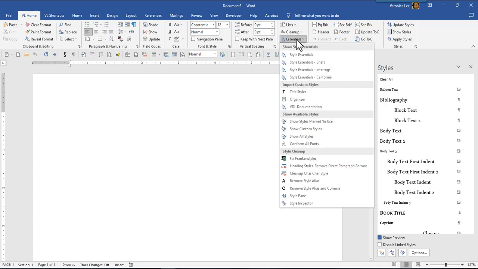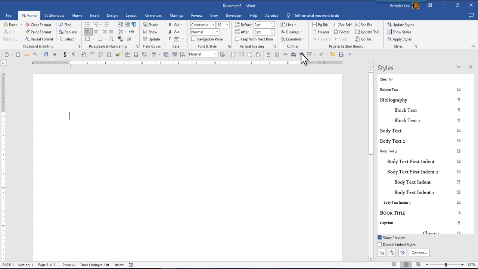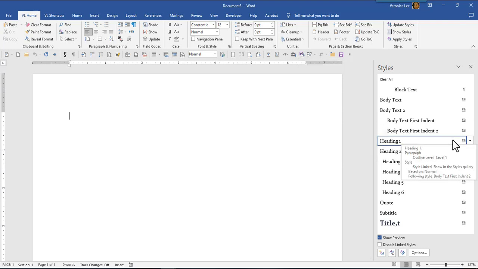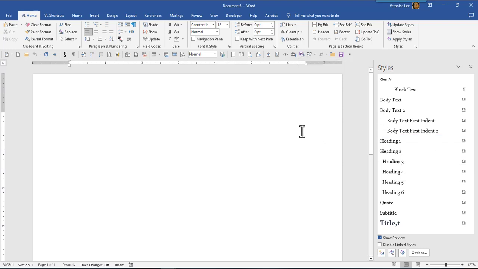Normally, I only have to apply anywhere from 5 to 10 styles when I'm working on a document. So all of my single space styles are body text or body text first indent. Any of the double space styles are going to be body text 2 and body text first indent 2. So I leave my heading styles without any numbering because depending on the kind of document I'm going to create, I may or may not need numbering.